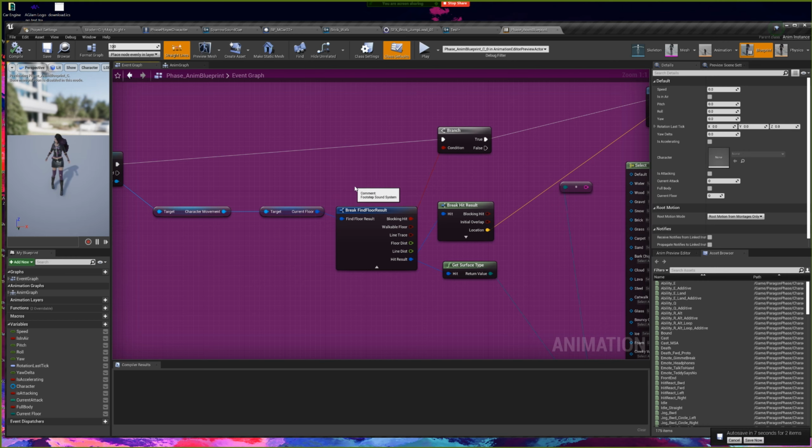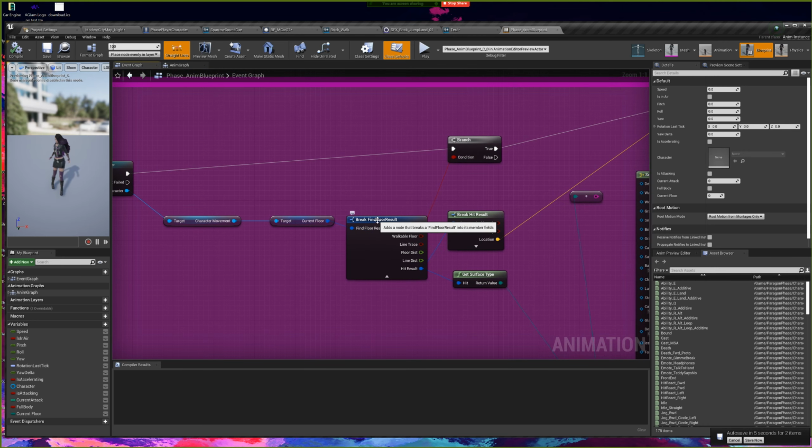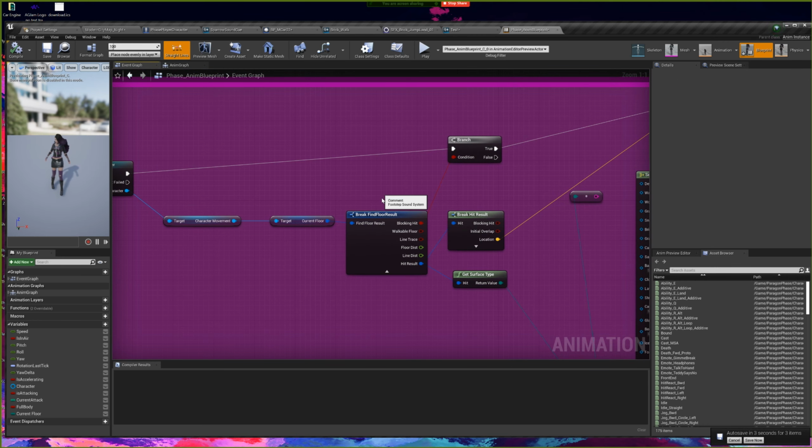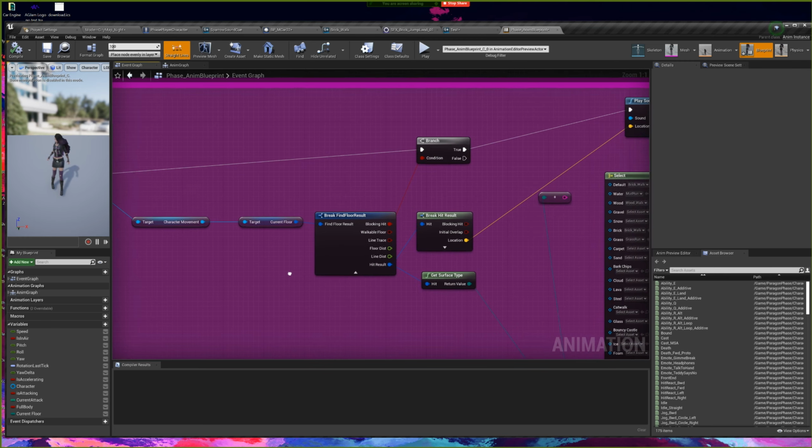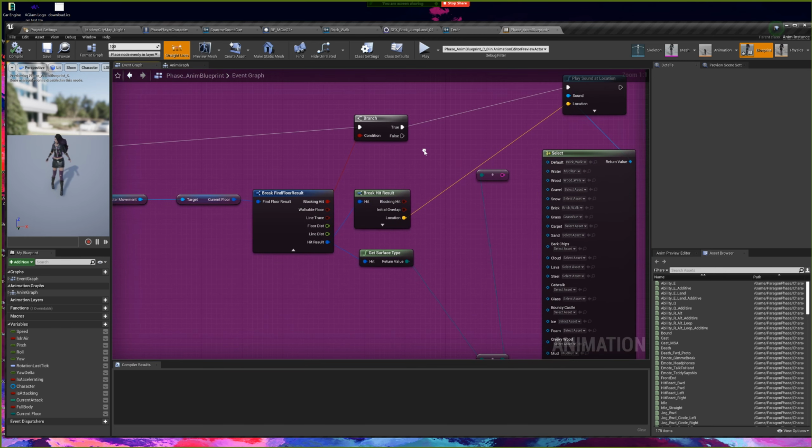Are you using it for something else? So that's just inherently within the character movement stuff. So it's checking different things, like your distance to the ground and things like that. Then I check, cool, is this a blocking hit? Am I actually touching the ground?